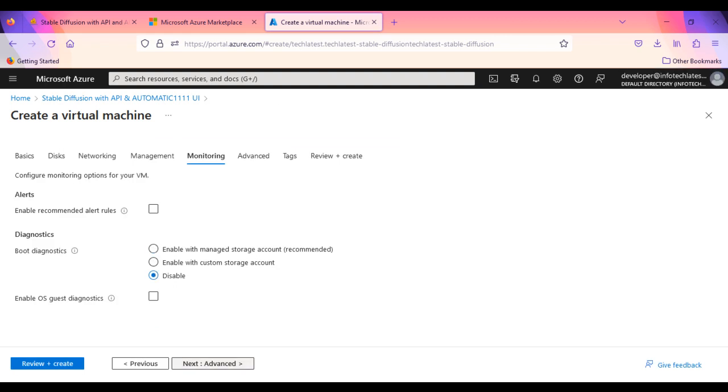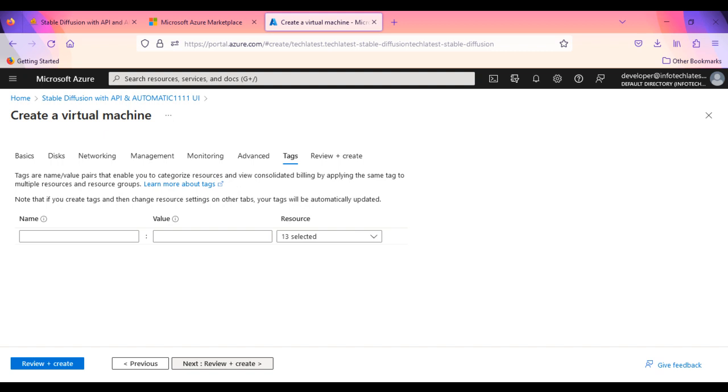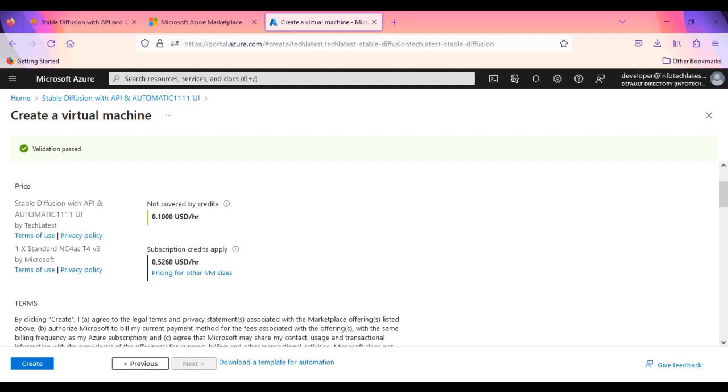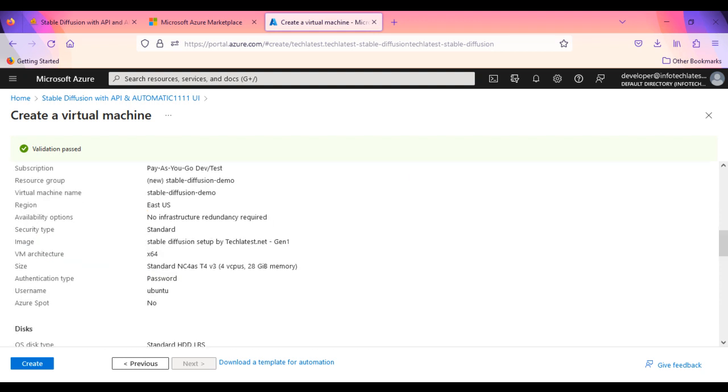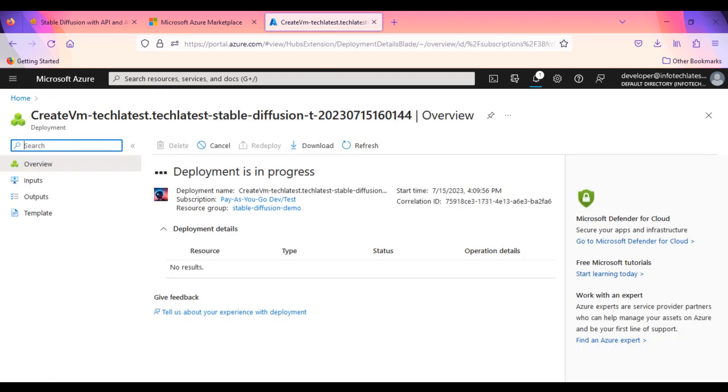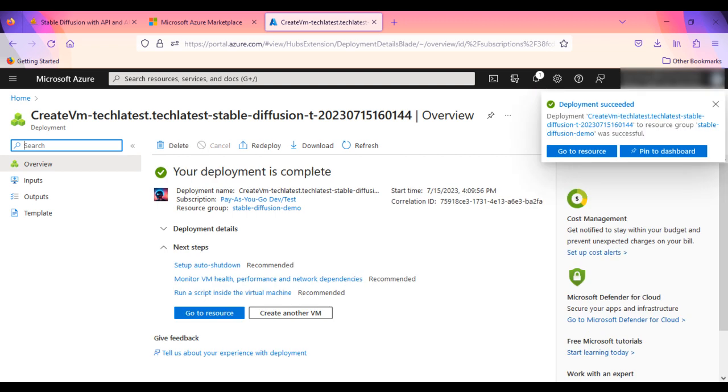Next, next, and then next, it will check for all the validations on Review plus create. Once the VM passes the validation, click on Create. The virtual machine will begin deploying. Let it finish. It will take 1 to 2 minutes. A summary page displays when the virtual machine is successfully created.